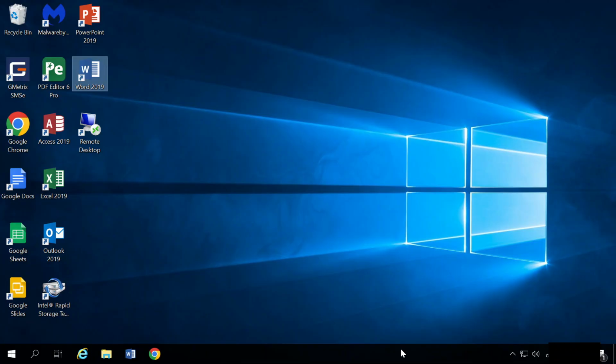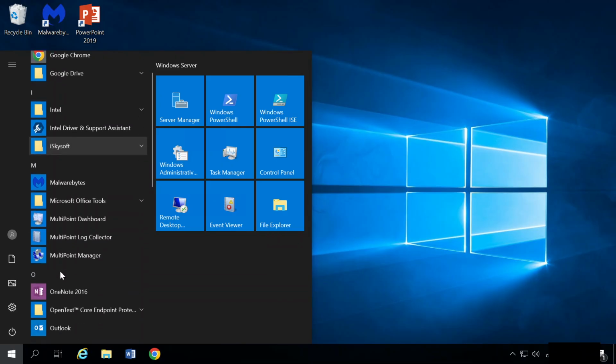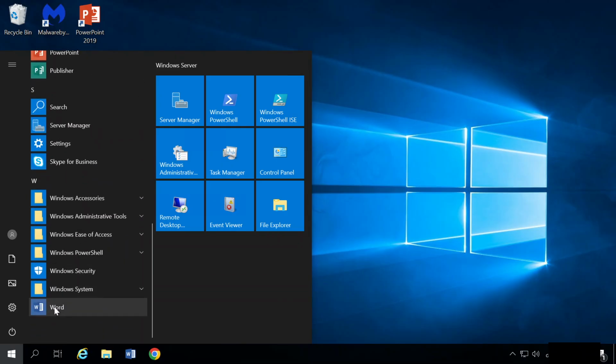So number one, we're going to launch Word 2019. I'm logged onto my server and I'm currently on my desktop. You can launch it by double-clicking the icon directly on your desktop. You can also, if you happen to have it pinned to your taskbar, click it down here. You can also select your Start menu and scroll down to Word and launch it from here.